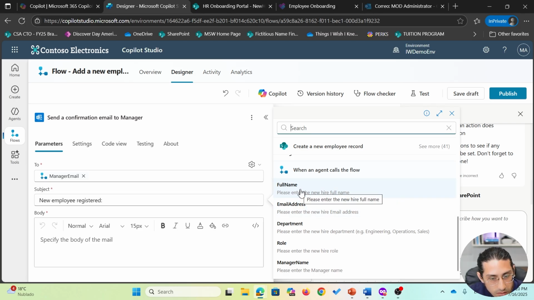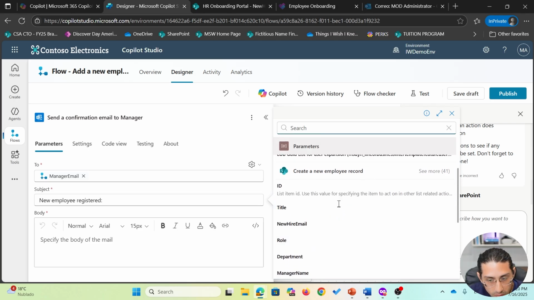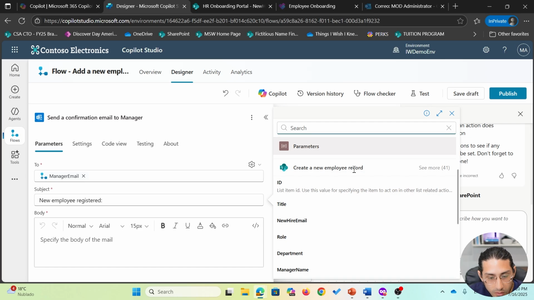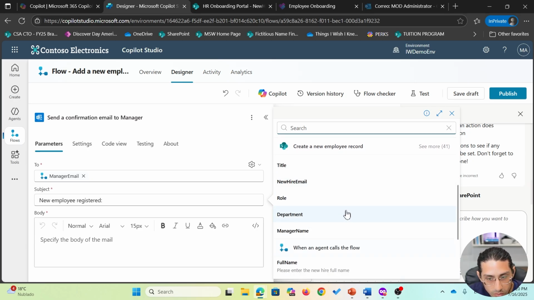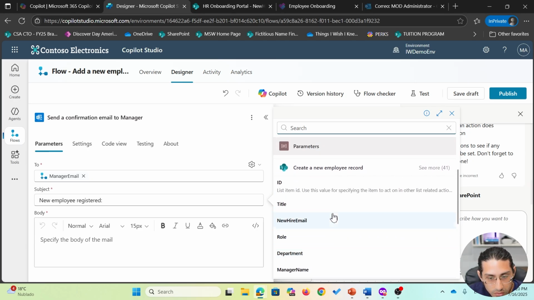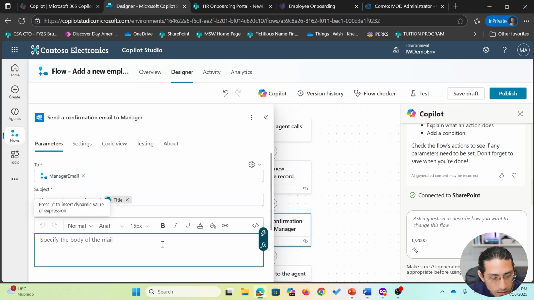Actually, instead of using this, if you can see here in the create a new employee record, we have these fields. And this basically contains the information that has been registered. So in this case, what I'm gonna do is, instead of using the input values, I'm gonna use the values from the record that I have created in a SharePoint list. So for example, in this case, the title has the name of the employee. So I'm gonna select that value.